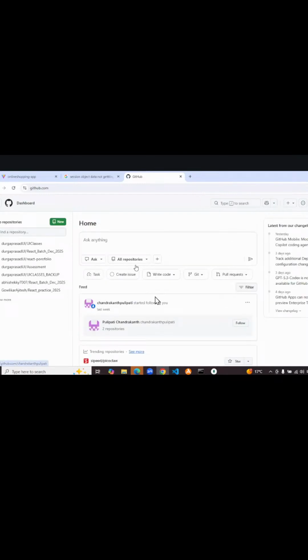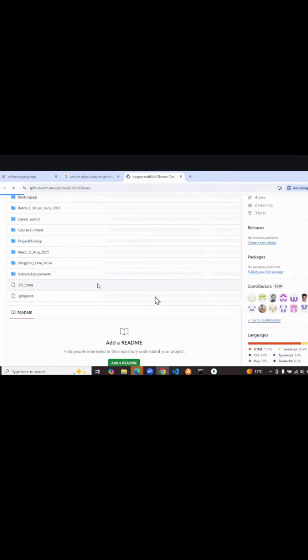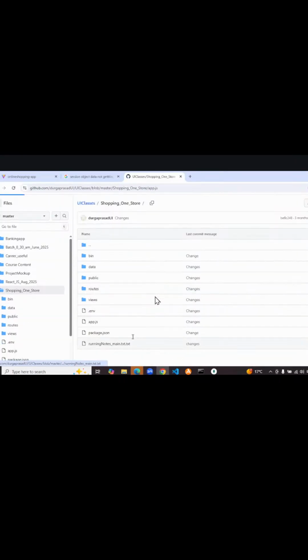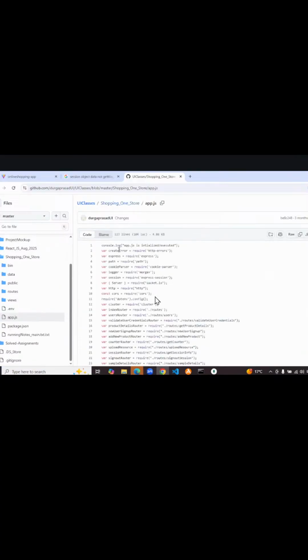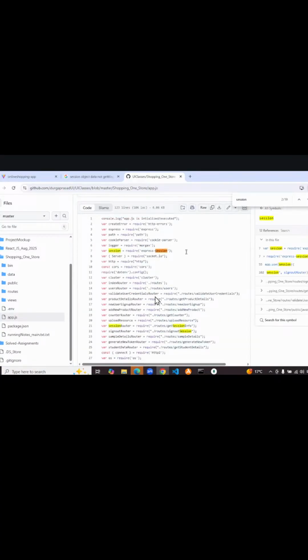If I go to UI class, if I go to shopping on store, the first thing is under app.js, you have to make use of this session. You see, this is the session. So here we are invoking it. Later, we have to use this. That's it. That is what needs to be done in your app.js.